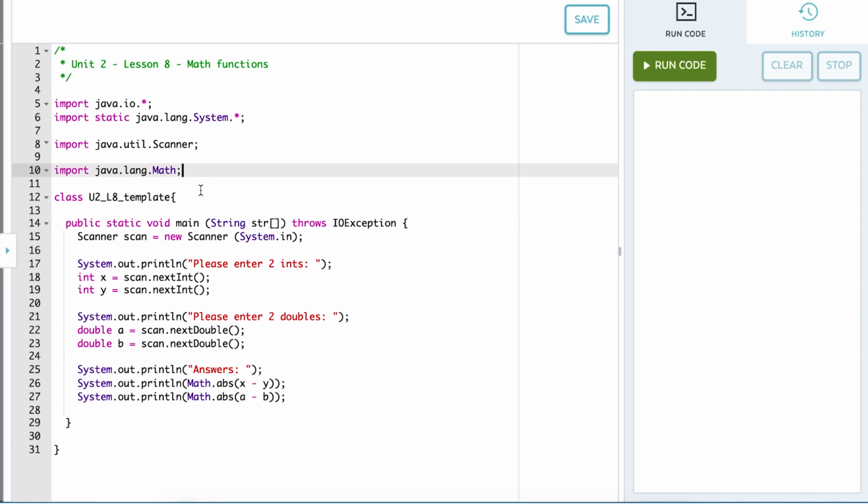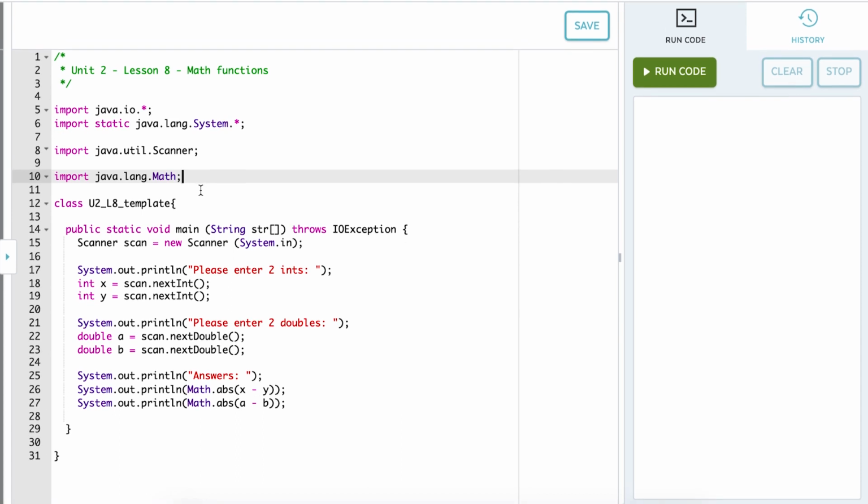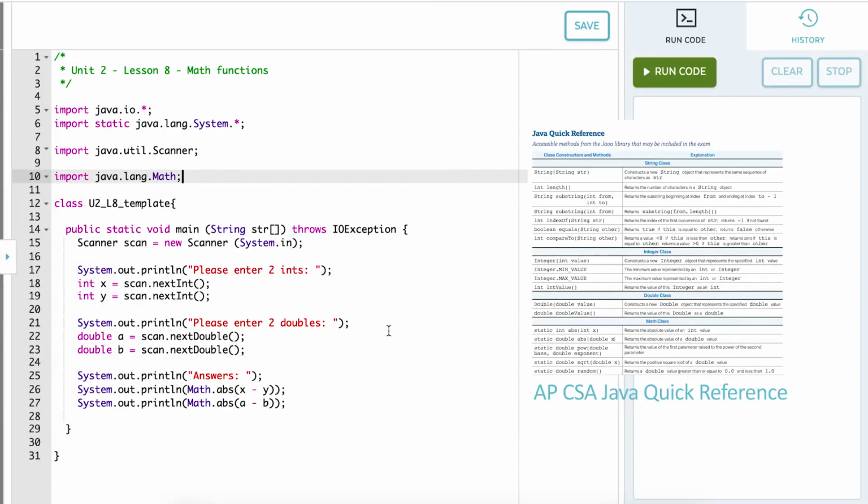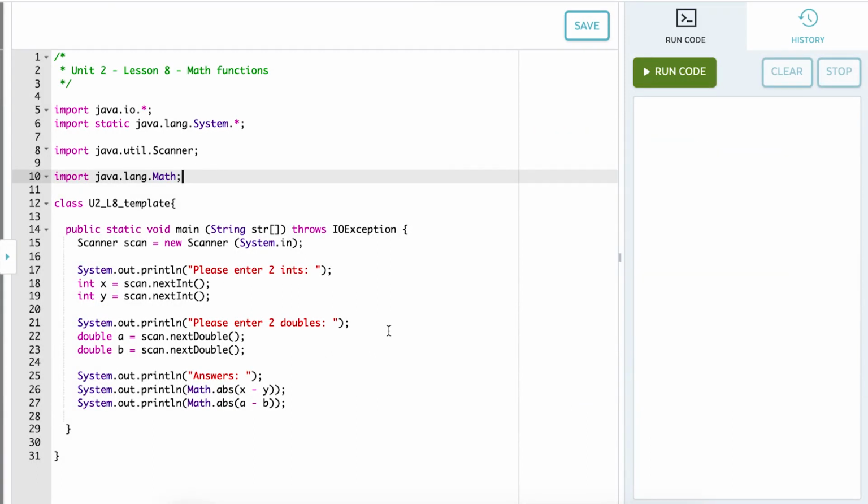The lucky thing for you all is the AP folks very nicely decided that we don't have to do everything that's in there. So for the AP exam, you need to recognize how to do absolute value. You need to be able to do exponents and square roots and random numbers. The really nice thing is there's actually a cheat sheet that you get to use on the AP exam itself. Looking at the way the file is set up, we've got scanner added because we want to do some input. We're going to input 2 integers, then 2 doubles, and we're going to try each of these functions using both the doubles and then the integers so you can compare.